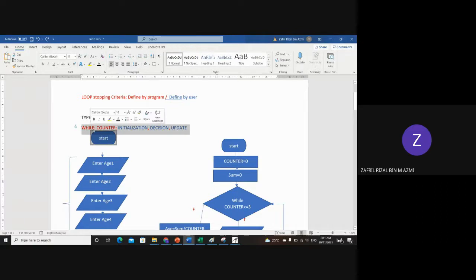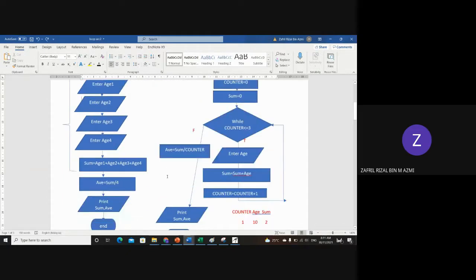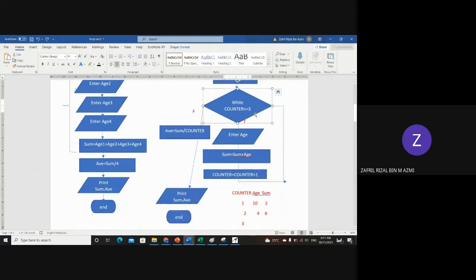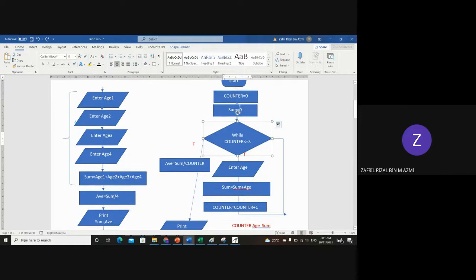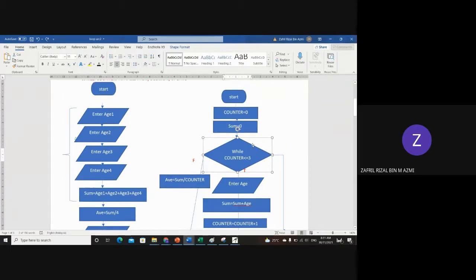And then we also look at the difference between while and do while. The only difference is the placement of the decision. For while, the decision is located at the top of the loop body. So this is the loop body. We put it on the top, meaning that it is the first statement when the program enters the loop.